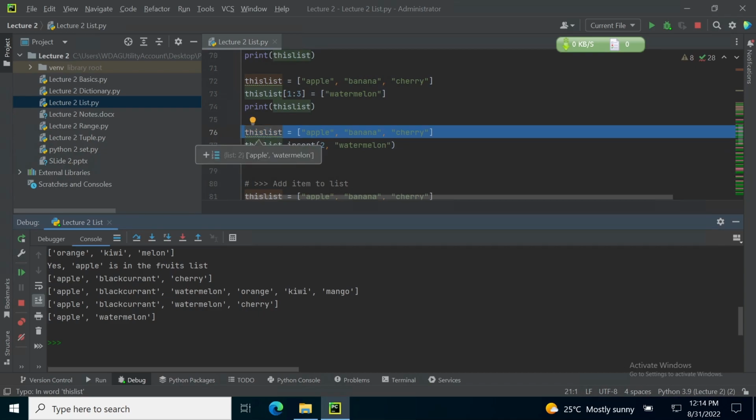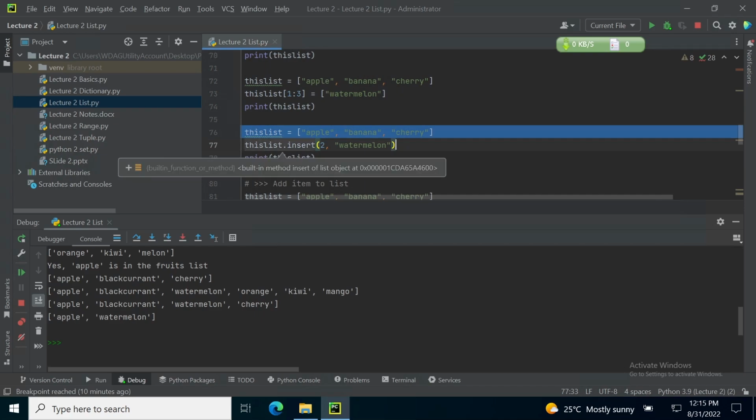On line number 76, I have a list containing apple, banana, and cherry. Lists support a sub function known as insert. We can use this function to put an element at a desired location. So location 0 is apple, location 1 is banana, location 2 is cherry.